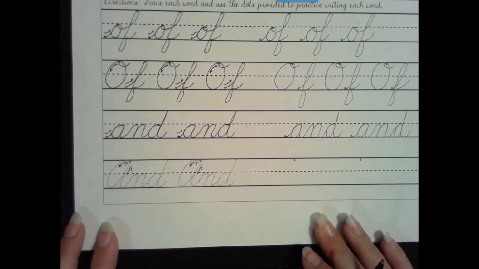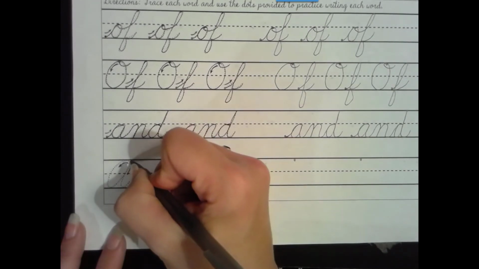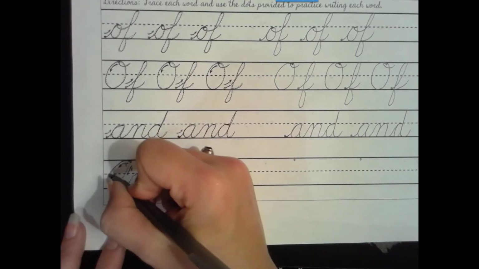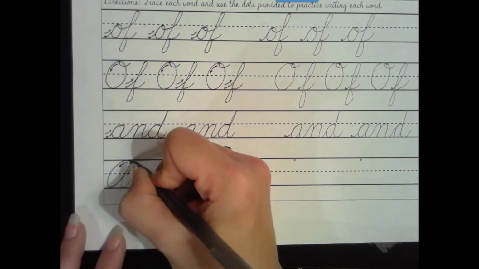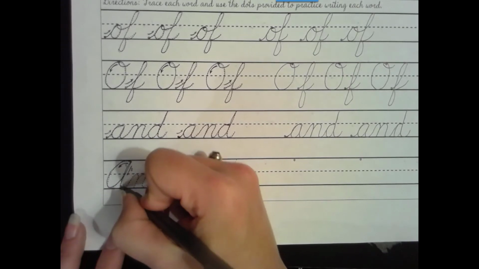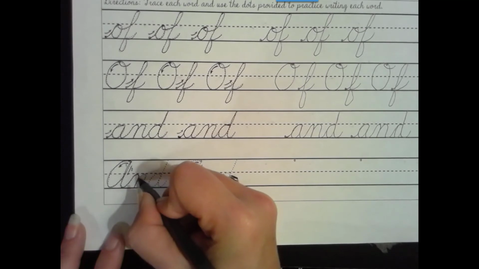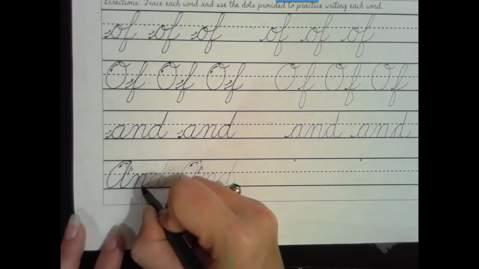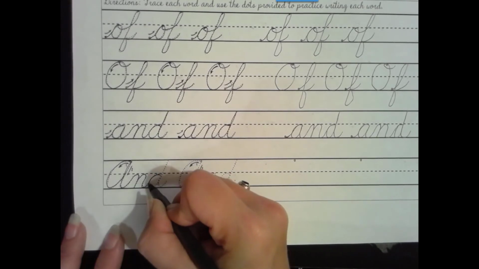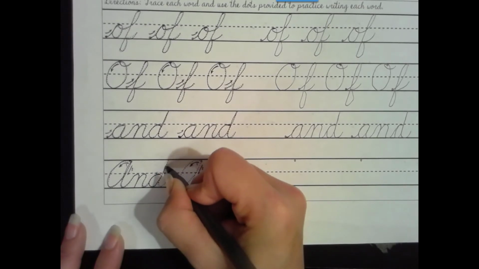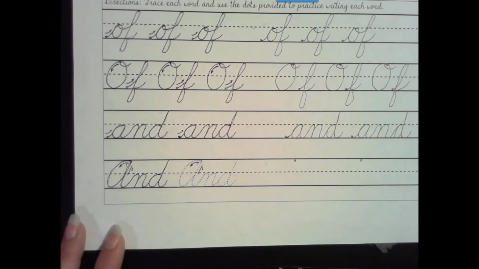Now we're going to do capital A for and. So instead of starting at the bottom, we're starting at the top. We're going to curve around, touch the bottom, continue all the way back up to the top, retrace down to the bottom, and then the rest is just like what we did. Slant up, so now we can make our N. Touch the bottom, we're going to slant up, so now we're going to curve back down, continue all the way to the top line, retrace back down, touch the bottom, make your tail.